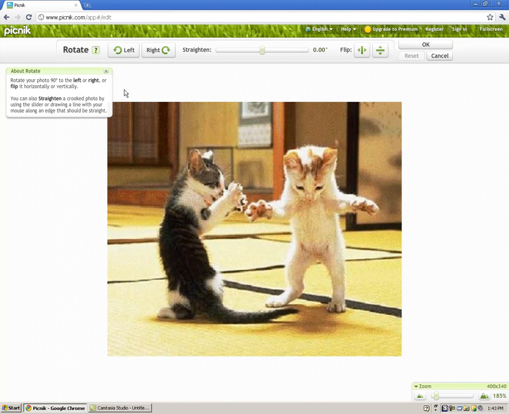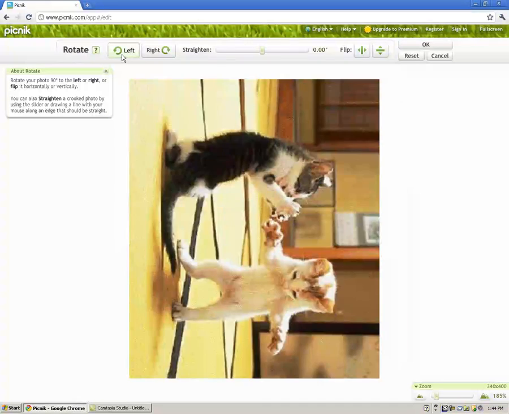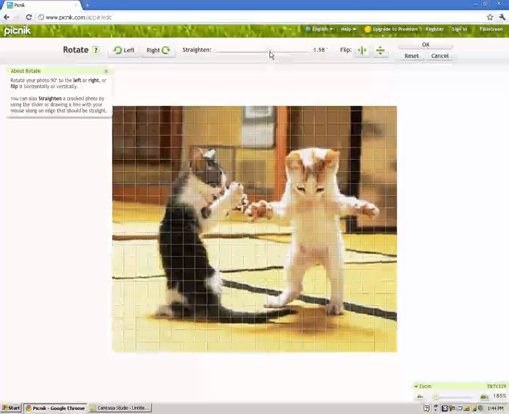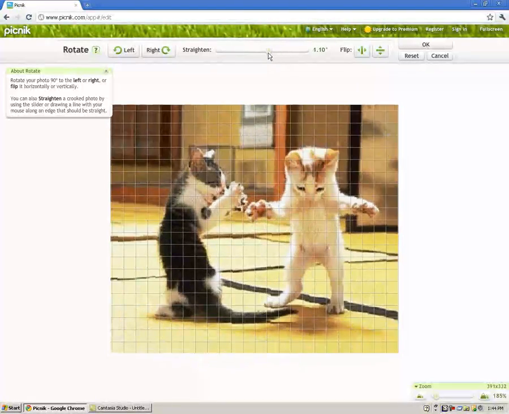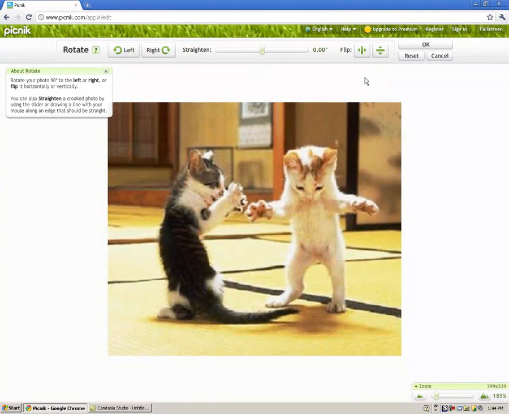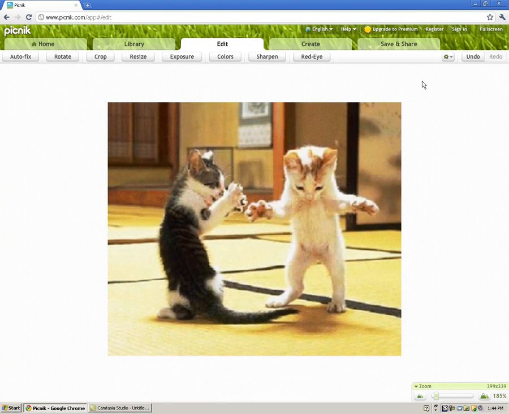Alright, when we click on rotate, it's got the standard left and right rotation. You can flip it back and forth. One thing I really enjoy about Picnik is this straighten feature. If you've ever had a picture where it looks like it's just a little bit off, a little bit tilted, you can take this straighten feature and you can angle it so that you can correct that, which has been very helpful. And you can also flip horizontally and you can flip vertically. Alright, once you're done there, click OK.